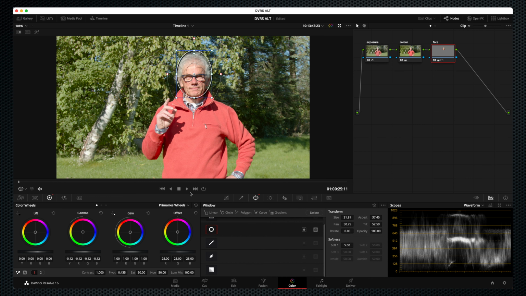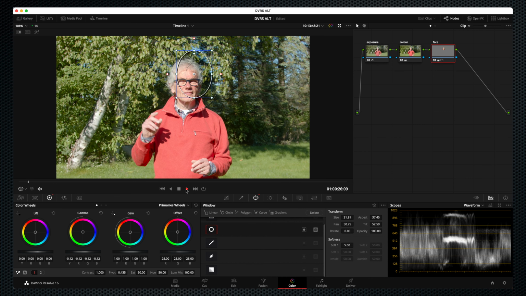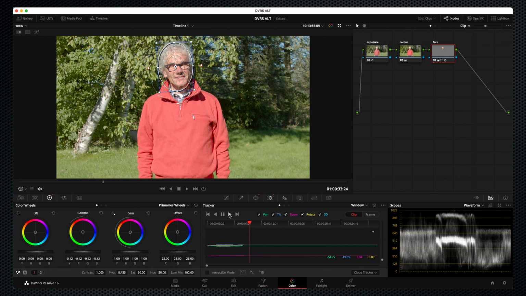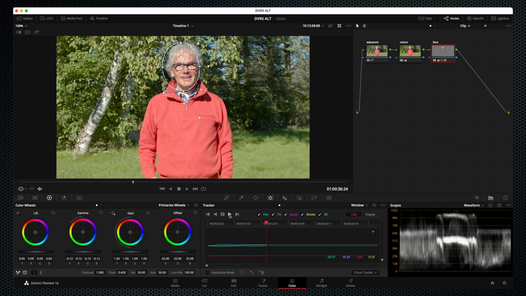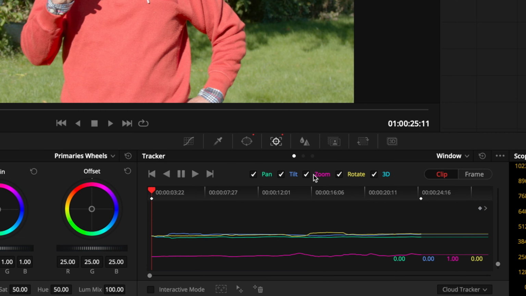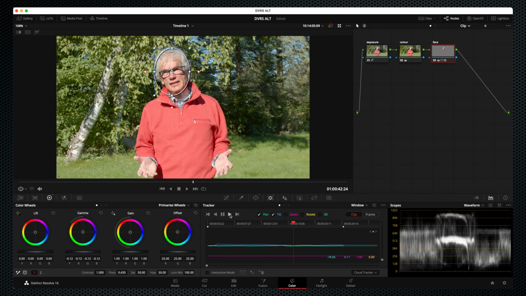Now, because this shot was handheld, my face doesn't stay in the same spot. Using the tracker window, I can add motion tracking for this circle with 5 parameters: pan, tilt, zoom, rotate, and 3D. Play through to set the tracking points. It's losing my left edge in a tree, so reset and try that again with just pan and tilt. That seems to work better.